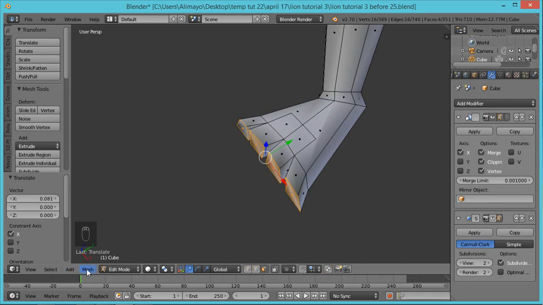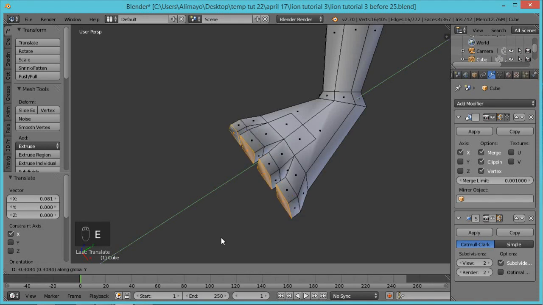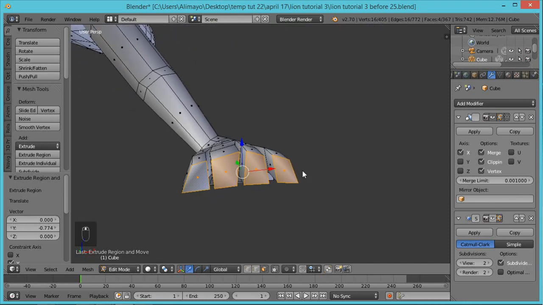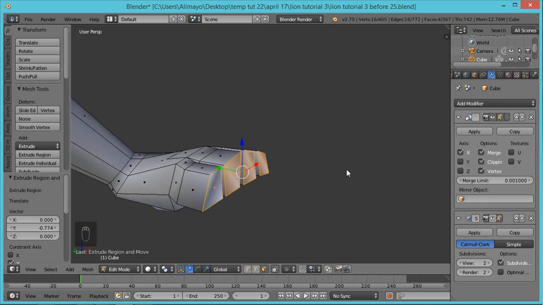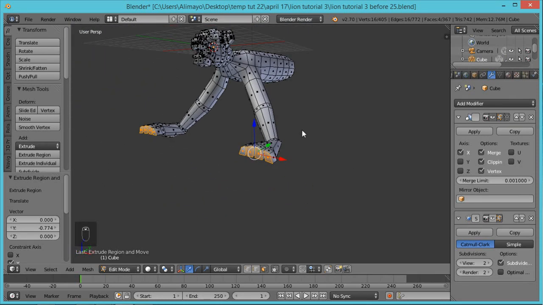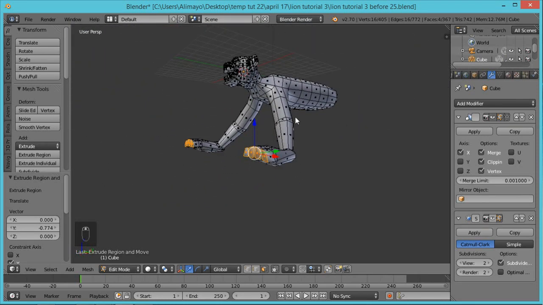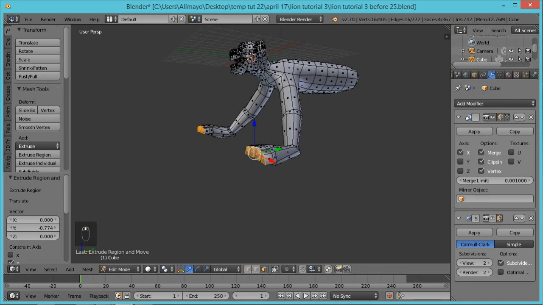We'll hit, we actually need that. No, we don't even need that. We'll hit E to extrude on the y-axis. Take them out like this. We'll come back to those later.